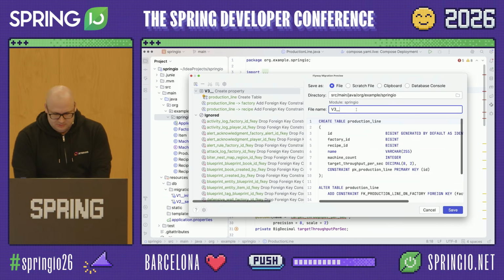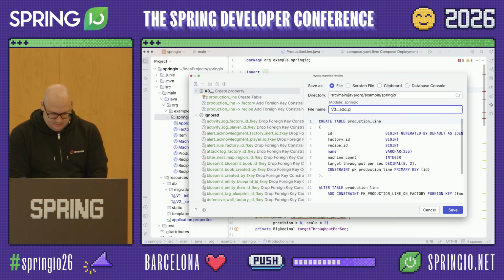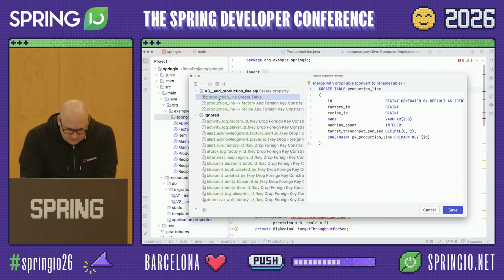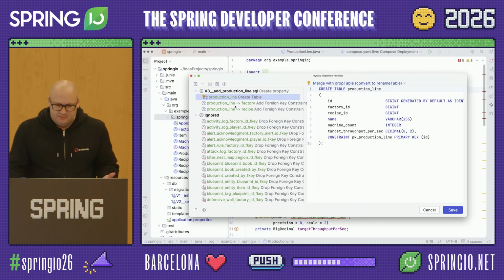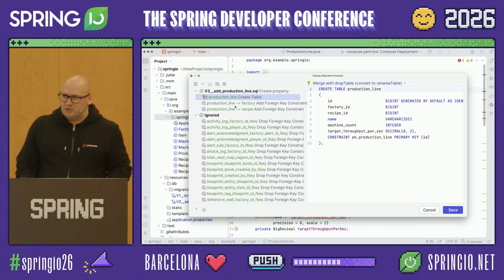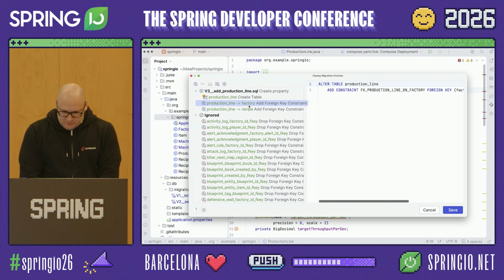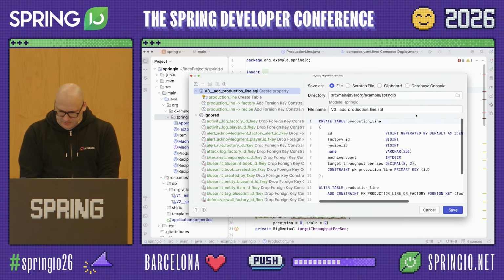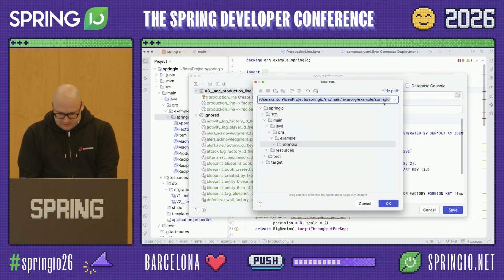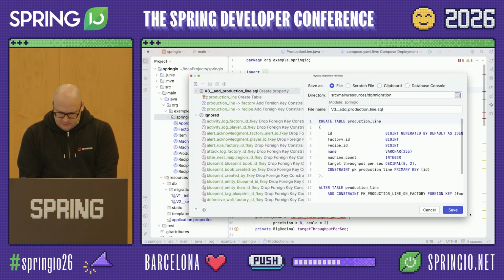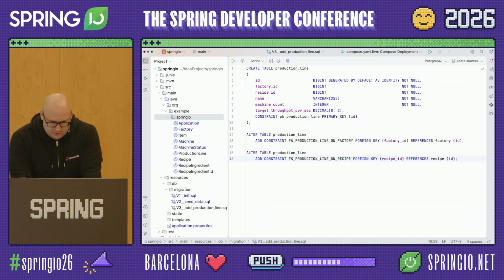So let's see, add production line SQL. And what we see here is that everything is green. It's a safe migration, because it doesn't change anything in the existing schema. It just adds the new table with all the constraints that I want in the, well, not so correct location. Let's go there and create. And well, it's done. I mean, it was easy, right?